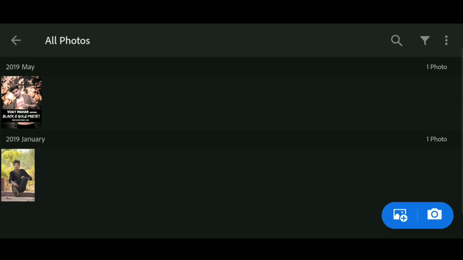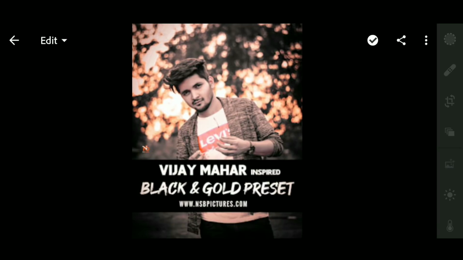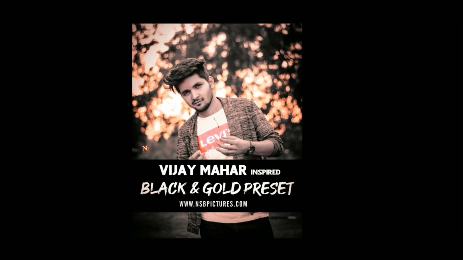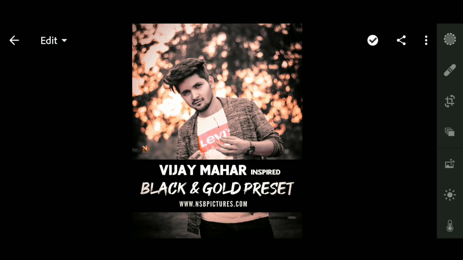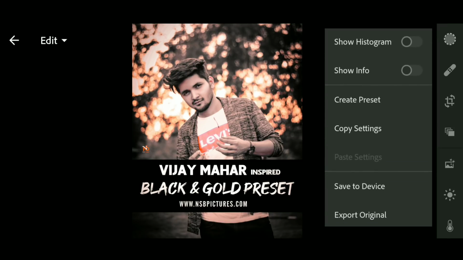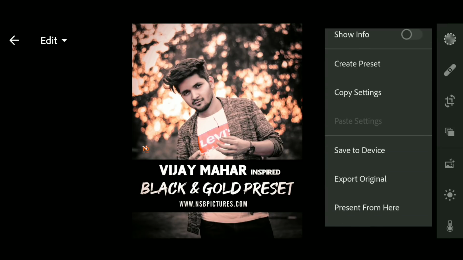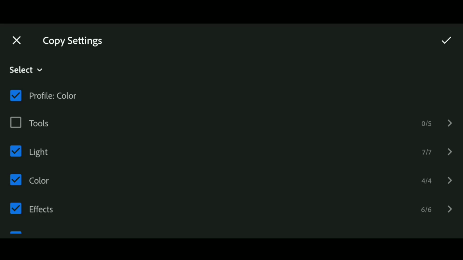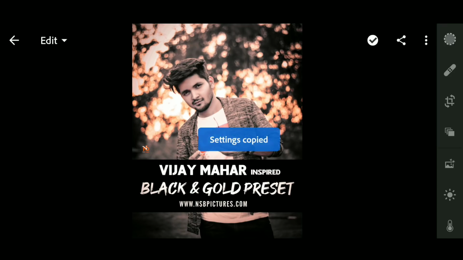So first of all, let's open my photo. I will open this preset first of all. Now listen to me very carefully guys, what you should do or not. After downloading this preset, open this preset in the Lightroom application, and after that go to this three dot icon, then scroll down a bit and tap copy setting. Now on the right hand side, click on the upper arrow icon. After that the setting will be copied.